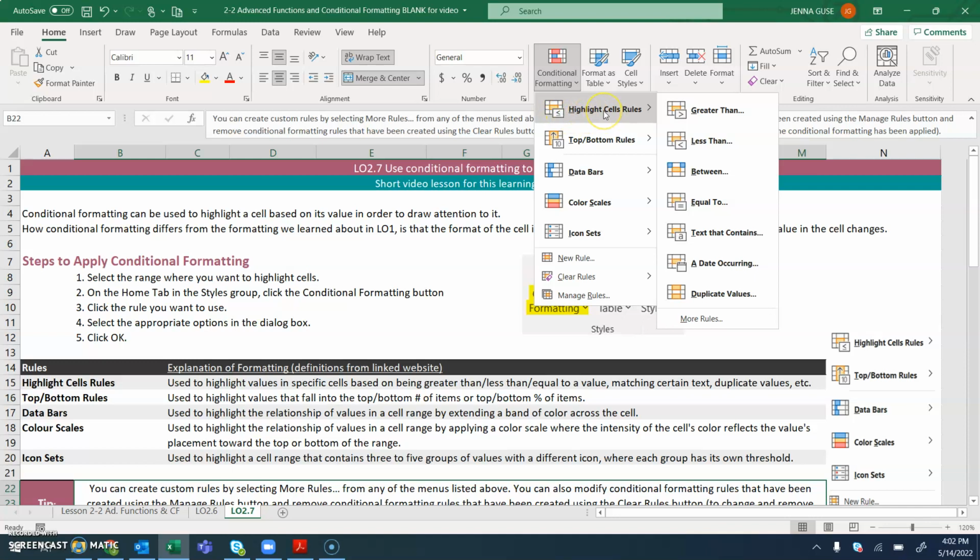In general, the first option for highlighting cells will literally highlight a cell with a certain fill color or text color based off of its value, if it's greater than, less than, or between a certain number, or exactly equal to. It can highlight based on text, so if the cell contains a certain word, a certain date, or it can highlight duplicate values. Top-bottom rules are exactly what they sound like. They can highlight the top certain number of items, so the top 20, the top 5, the top 10, or the bottom. They can also do it based on percentages, like top 10%, top 15%, bottom 10%, etc., or above and below average.